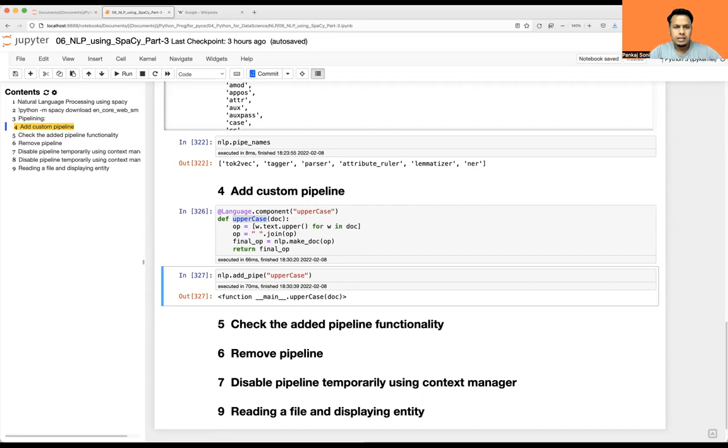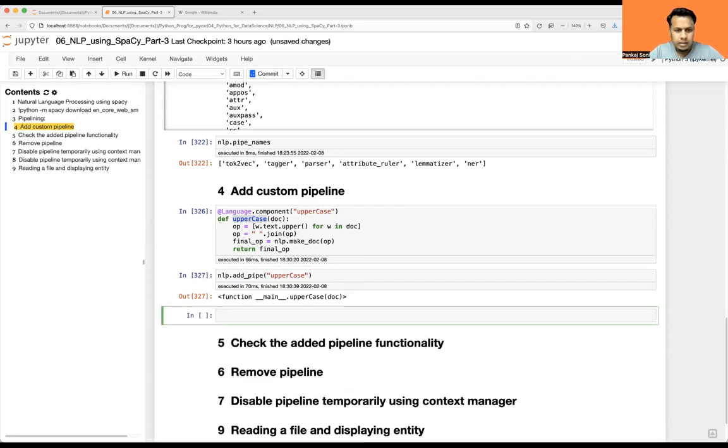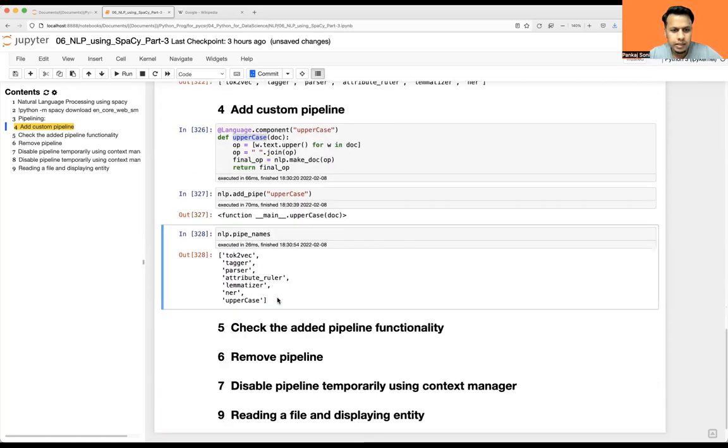How to check whether the function is really existing or not? So nlp.pipe_names, using this you can get it. You see here, earlier it was there up to NER, right? Now we have registered the uppercase functionality also. So now what will happen?